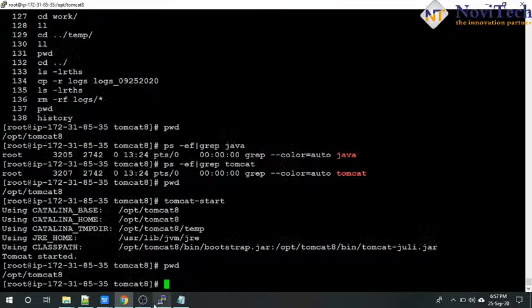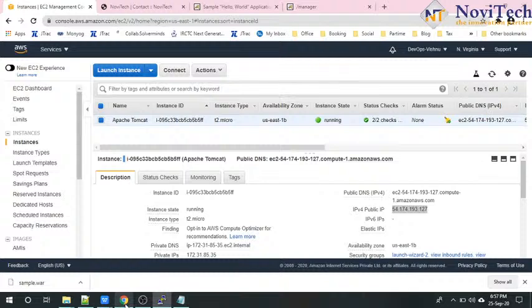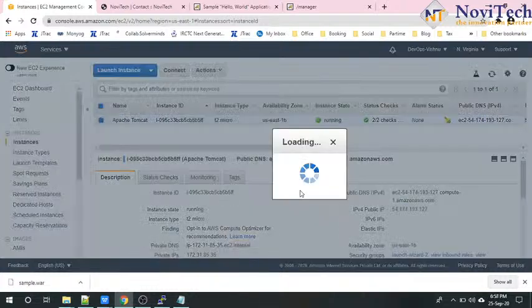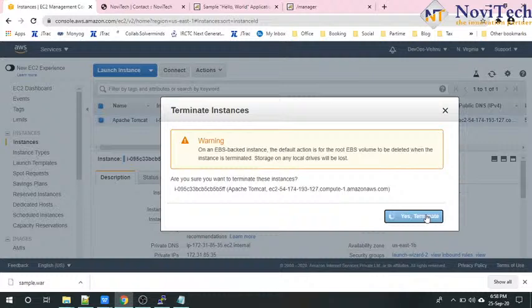And finally, I'm done with everything. Since I'm using a free tier account, I will stop my server, because if we keep it like this it will become chargeable. I'm going to terminate my server. Yes, terminate. Okay.